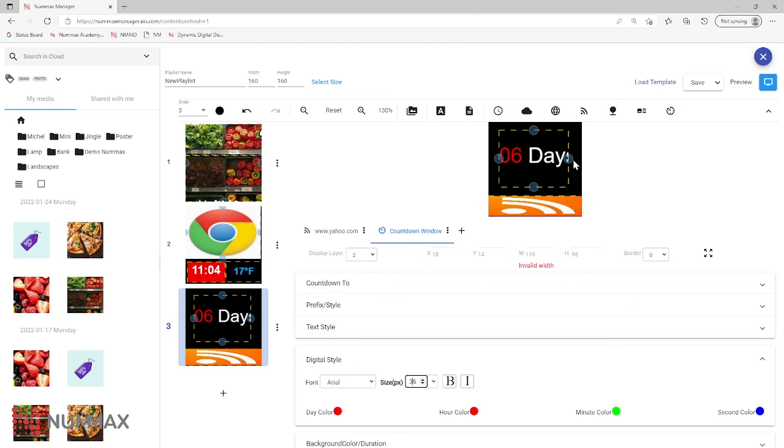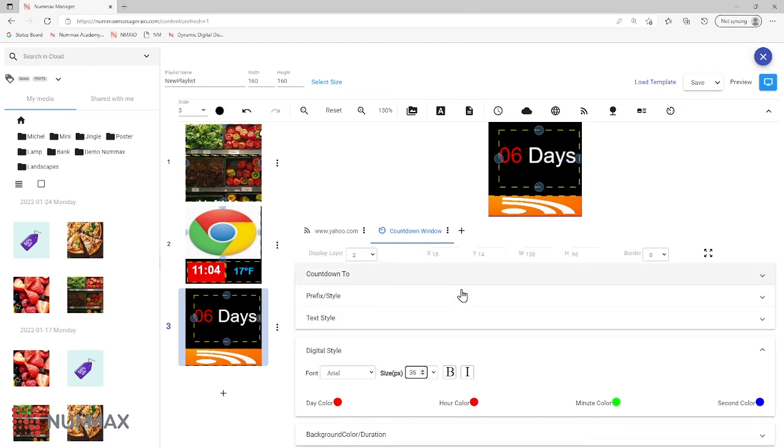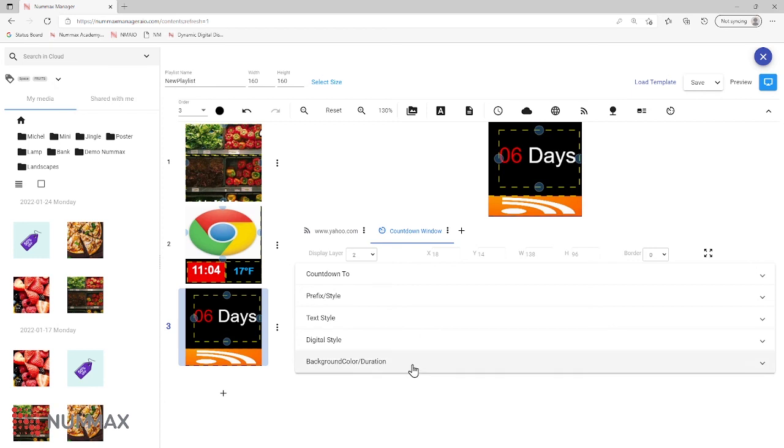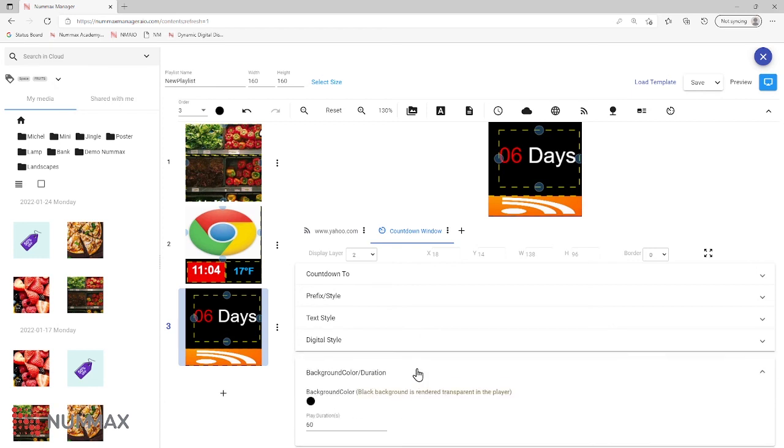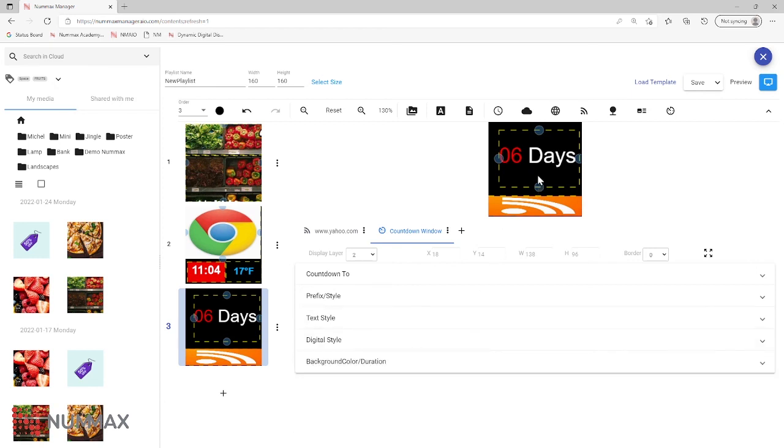And here we go, 6 days remaining until the end of the month. Same thing, duration, background color, you can change all that. And so the system is going to update this info automatically. No need to re-upload the playlist in the display. It's going to be automatic, working with the internal clock.